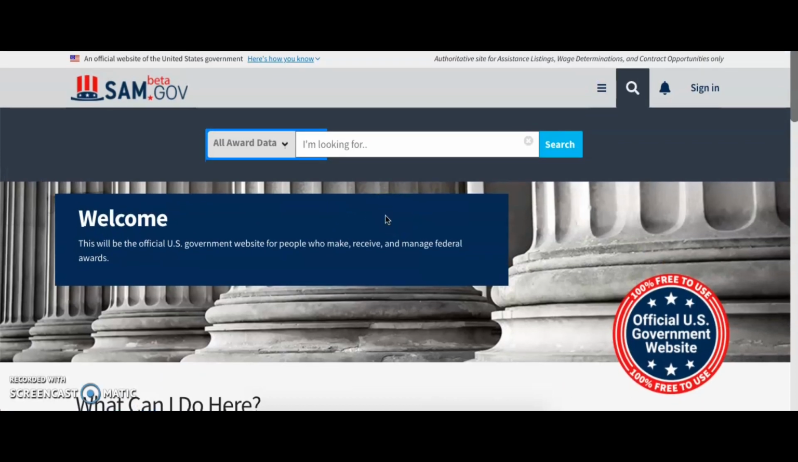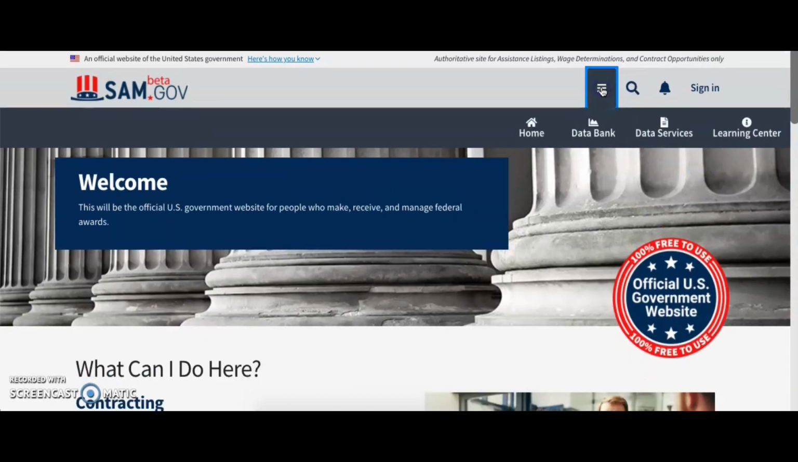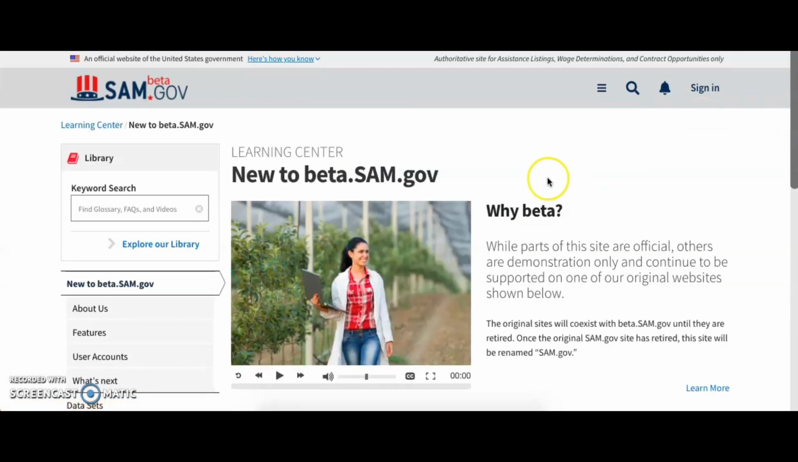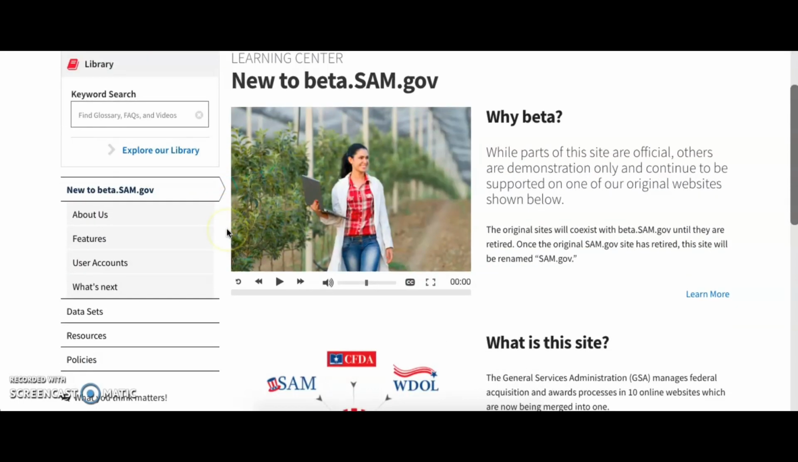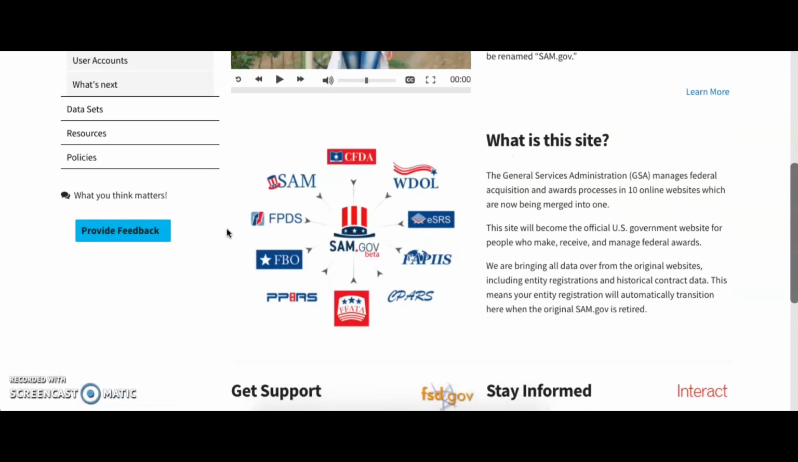One last thing I wanted to note is the Learning Center within beta.sam.gov. Because this is a new website and bringing all of these databases into one place, GSA has experienced some challenges in syndicating data and making sure everything transfers how it should. They do post any updates, changes.